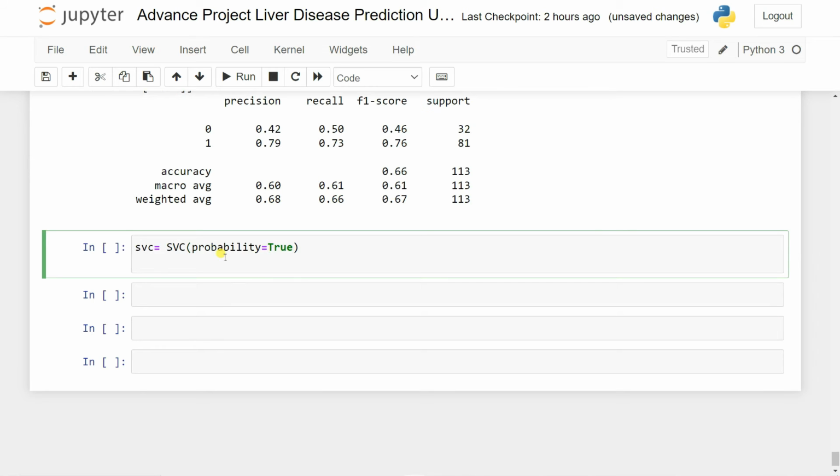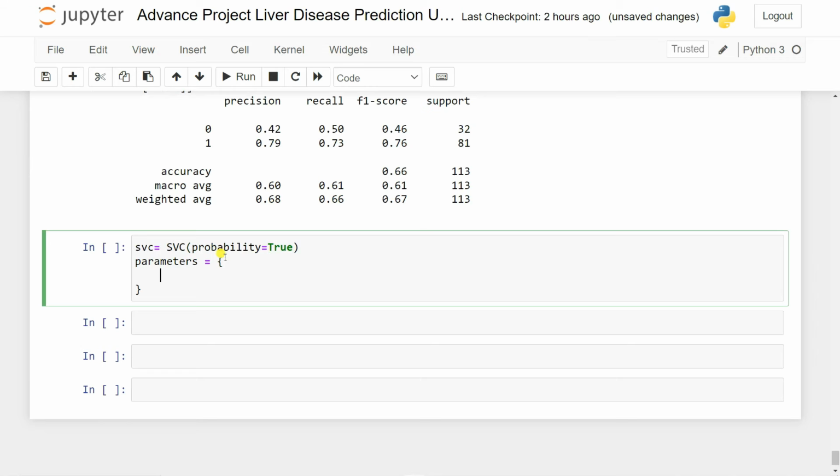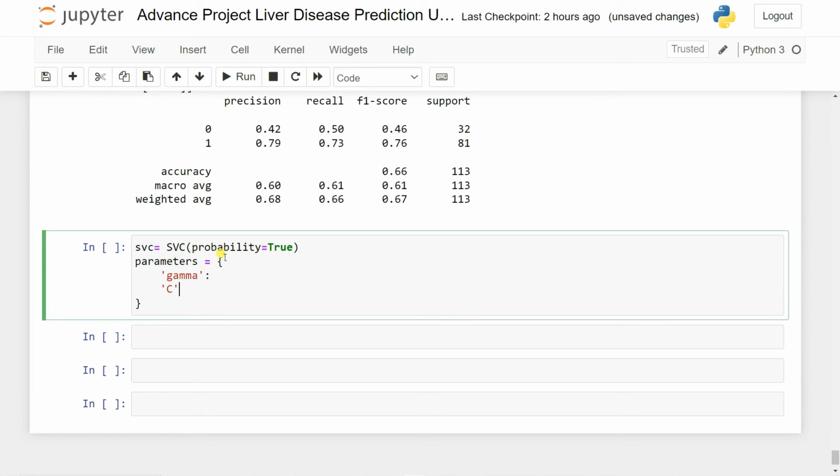After that, I'm going to give the parameters here, because the SVM, also called the SVC, has some hyperparameters. Using these parameters, I can do the hyperparameter tuning. It will choose the best parameter inside my parameters. So let's say params. Now I'm going to give the values of the parameters. It has two parameters: the first is called gamma, and the other one is C, capital C.